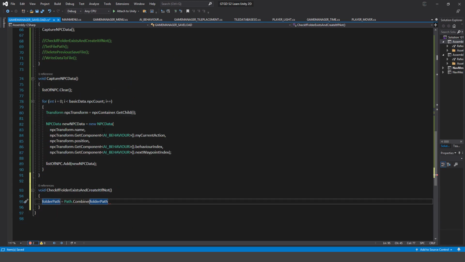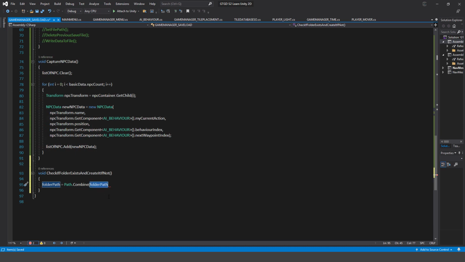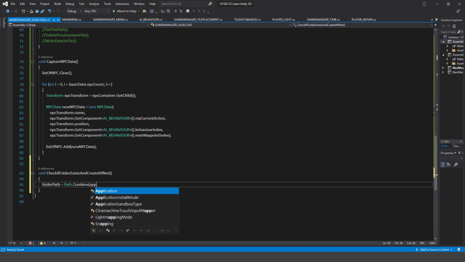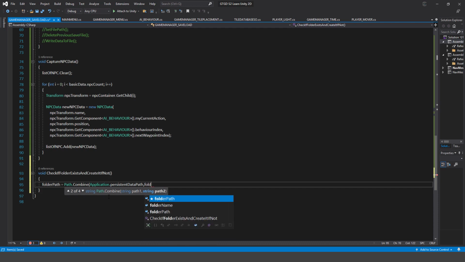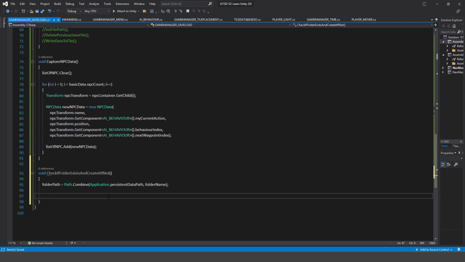So let's go back to that, and it's not folder path. I want to say path.combine application.persistent data path, and then I guess basically comma the next item that I want. Is it comma? Let me just think about that. I guess it is. So I just want to basically, yeah, string path1 and path2. So then I want to put in the folder name here as well. And that is going to create that new path for us. It's going to create the path, but it's not yet creating the folder, by the way. So that's where the next bit of code comes in.